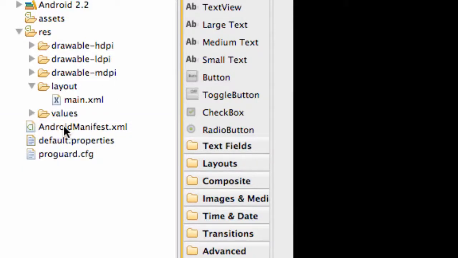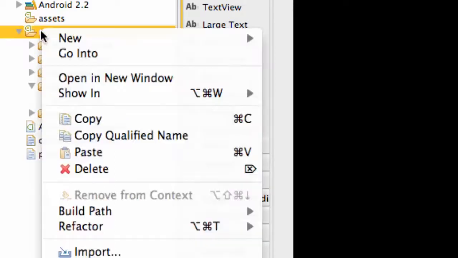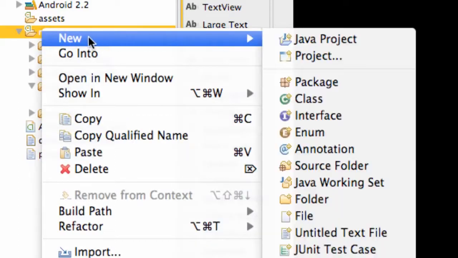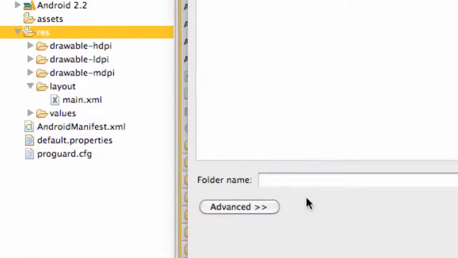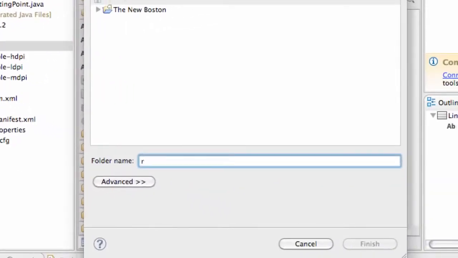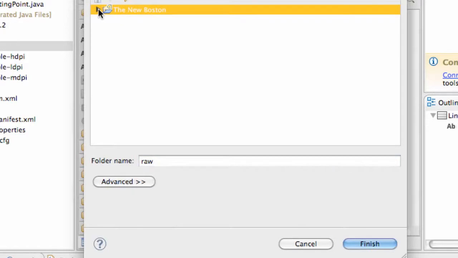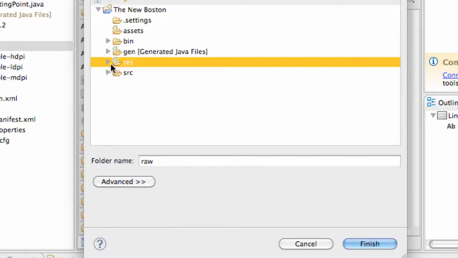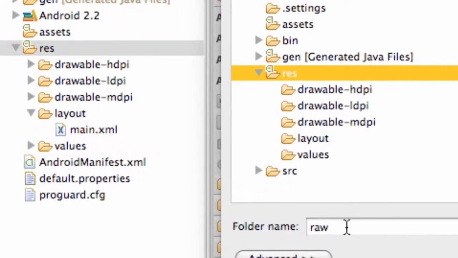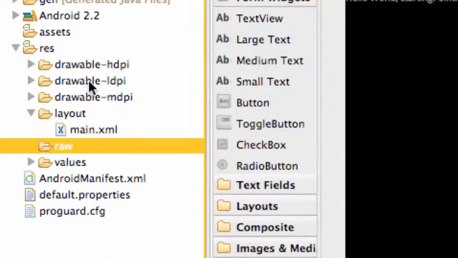What we're going to do quickly is add two new folders. We're going to right click on the resource folder right there and go New Folder, and we're going to spell this folder RAW, our raw folder. We're also going to select this package, make sure it's in the right place, and make sure it's the resources, all lowercase raw, hit finish, and this is where we're going to save some sounds for our application. So that's going to be useful.